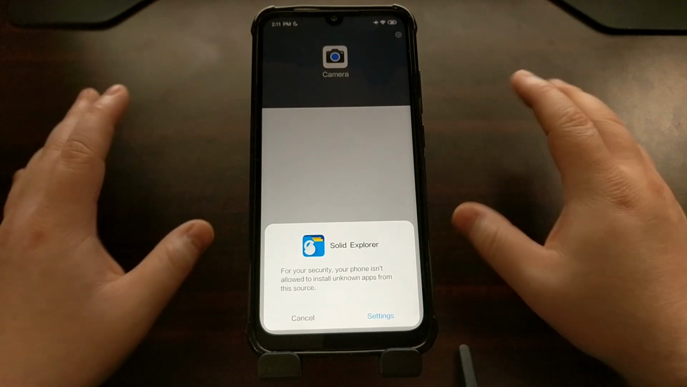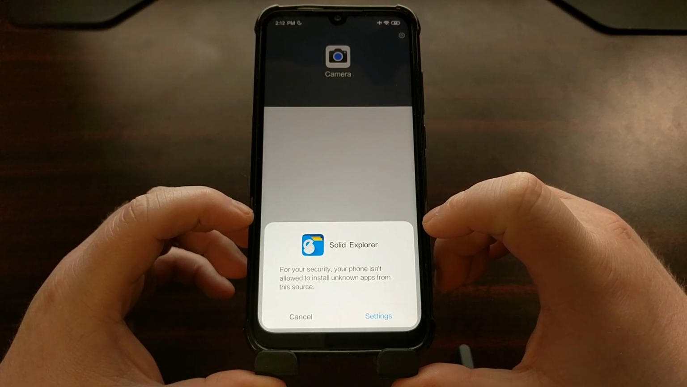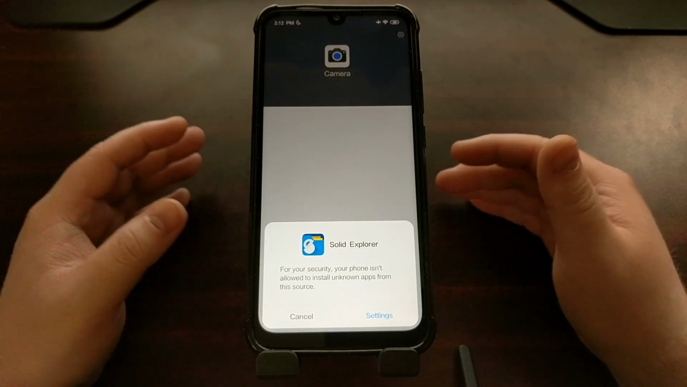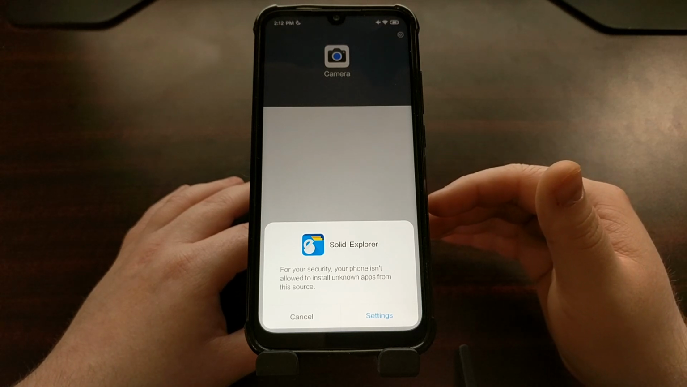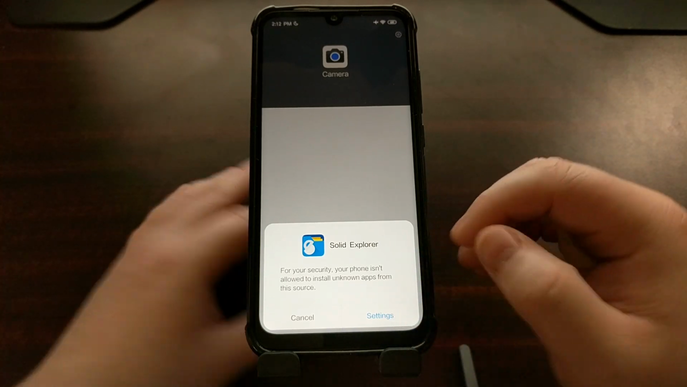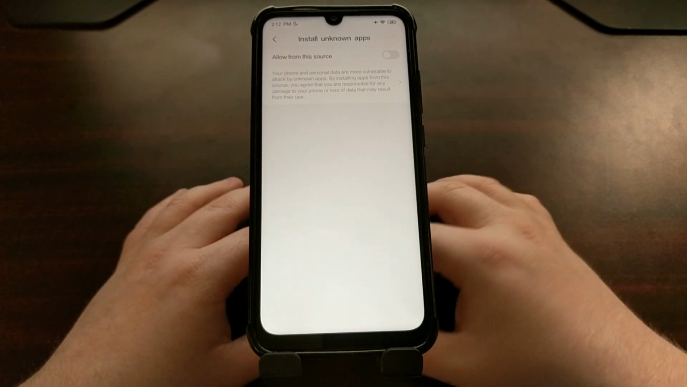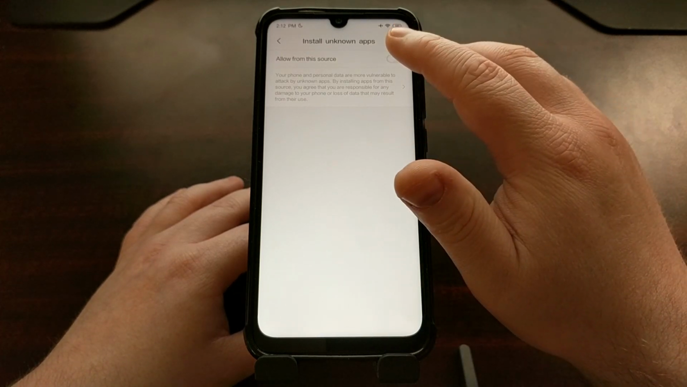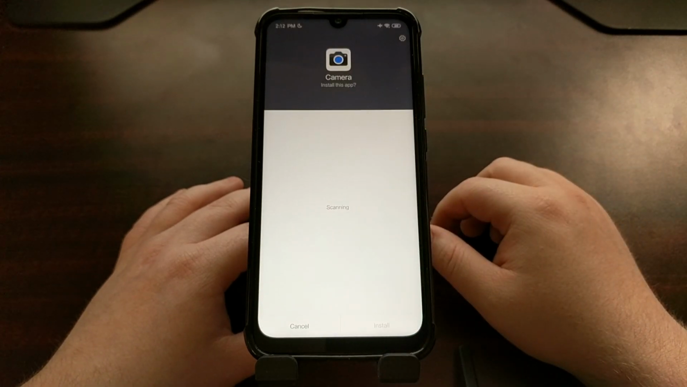Now this is what you're going to see. No matter which method you use, you're going to see a pop-up telling you that for security reasons, this phone is not allowed to install unknown applications from that particular application. That is, unless you have gone through this sideloading process with a different application. And if you've done that already, then you don't need to worry about this. So whenever you see this, we're going to tap on settings, and it's going to bring us to the install unknown apps permission for that particular application. And we're just going to tap on that toggle to enable it. And then we're just going to go back.